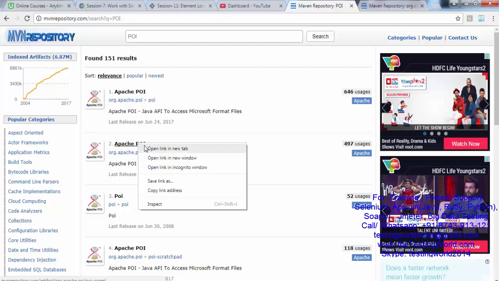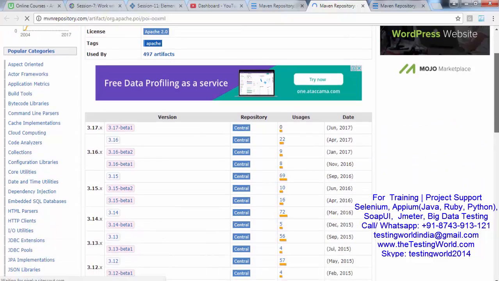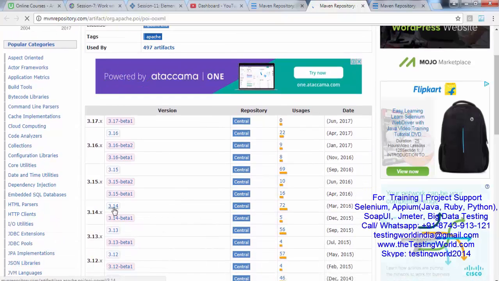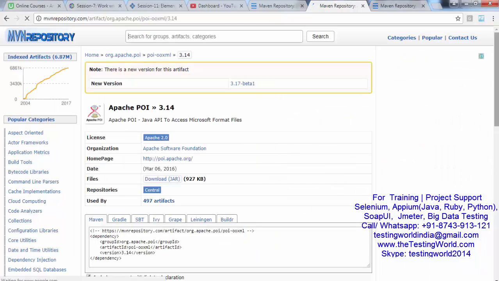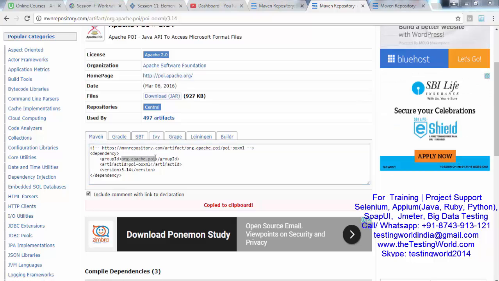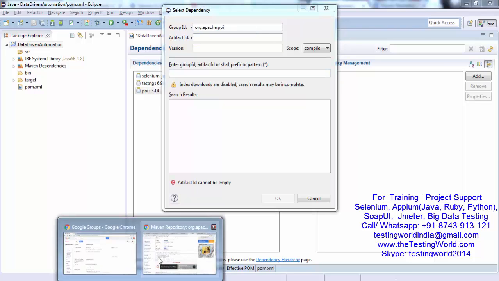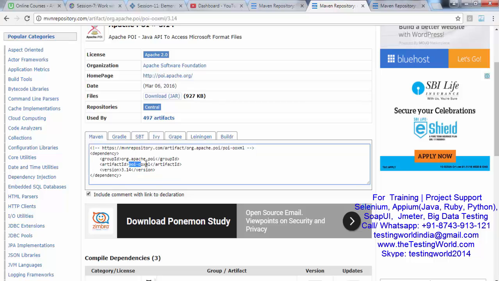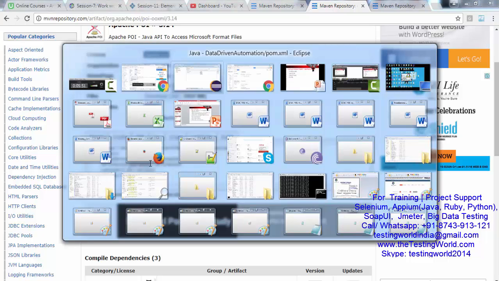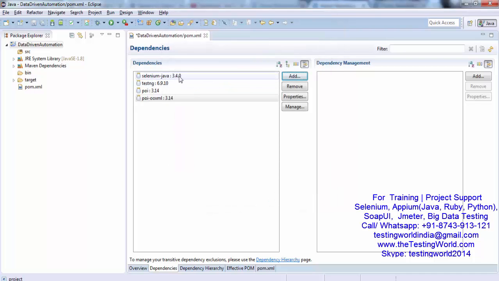In the same way, I need to copy from Apache POI OOXML. Again, the same version which we have used for the POI, we need to use for the POI OOXML. So 3.14, and again org.apache.poi, that's my group ID. I just copied that, and my artifact ID would be, I'm just checking here, poi-ooxml and version is 3.14. So we have added Selenium dependency, TestNG dependency, Apache POI.